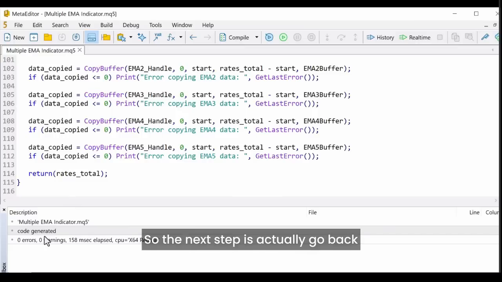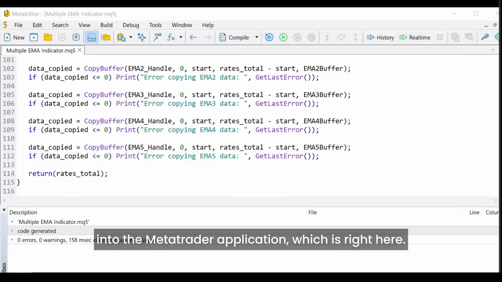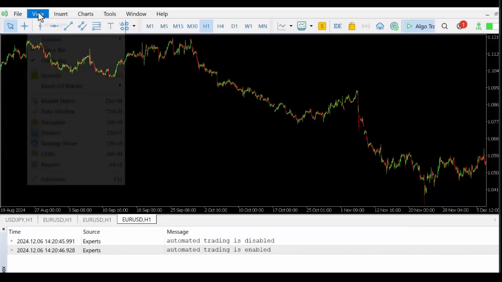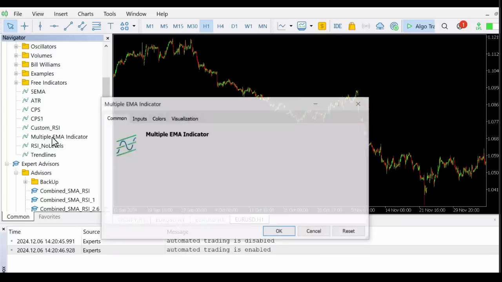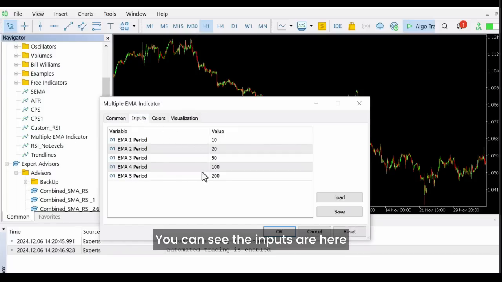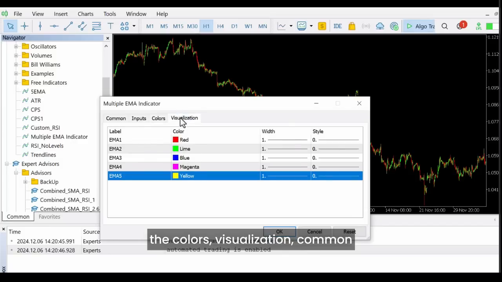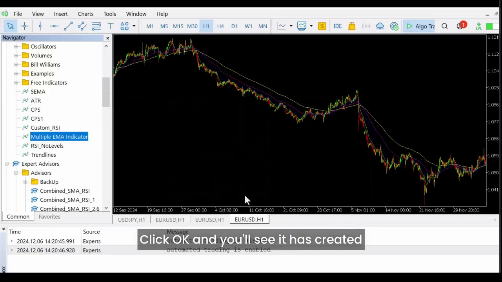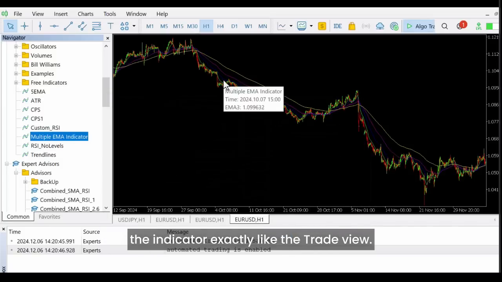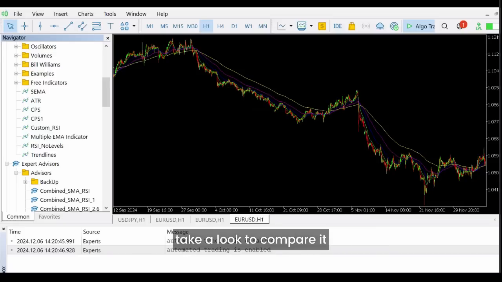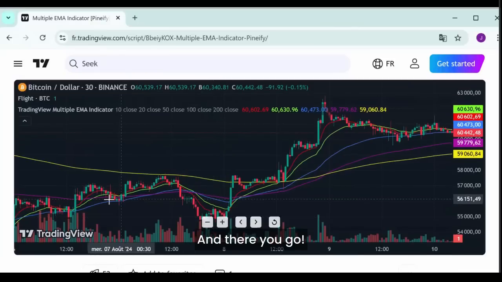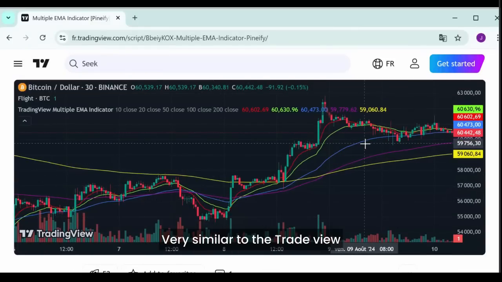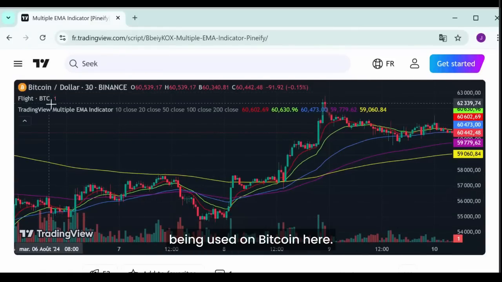The next step is to go back into the MetaTrader application, which is right here. Let's put the indicator on the chart and make sure it works. You can see the inputs are here: the colors, visualization, common. Click OK, and you'll see it has created the indicator exactly like the TradingView one. Let's go back to TradingView and compare. And there you go. Very similar to TradingView, being used on Bitcoin here.